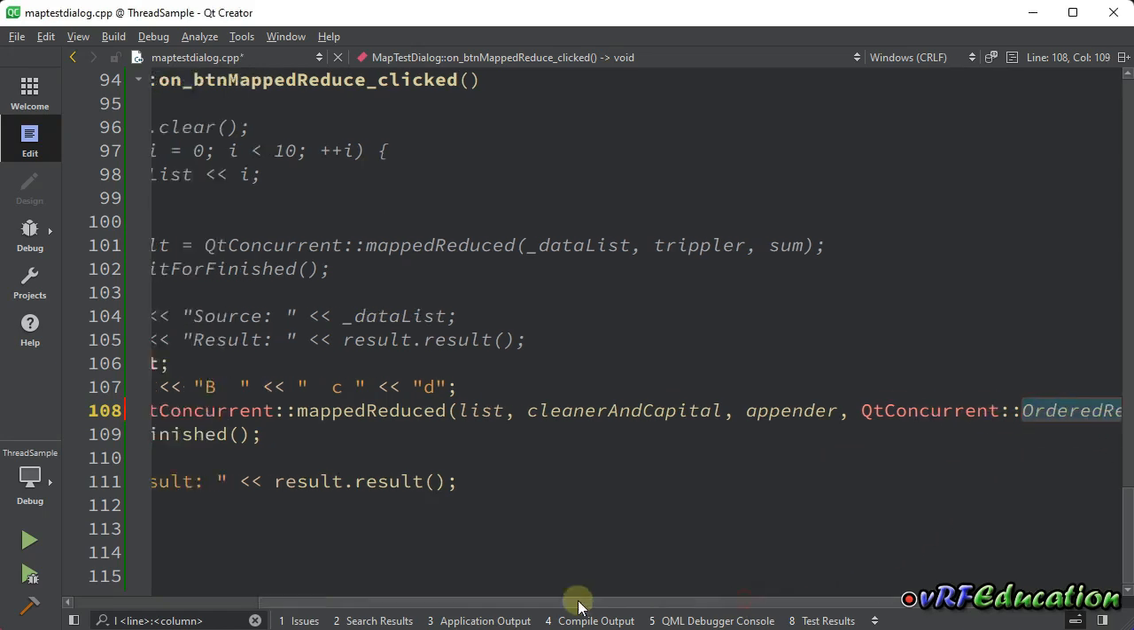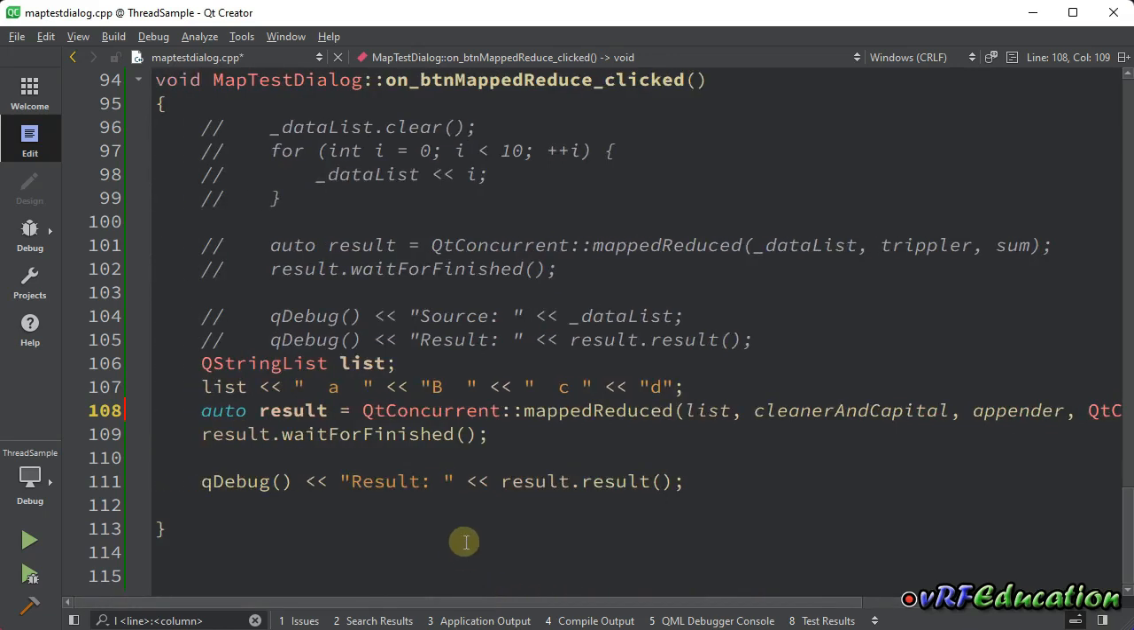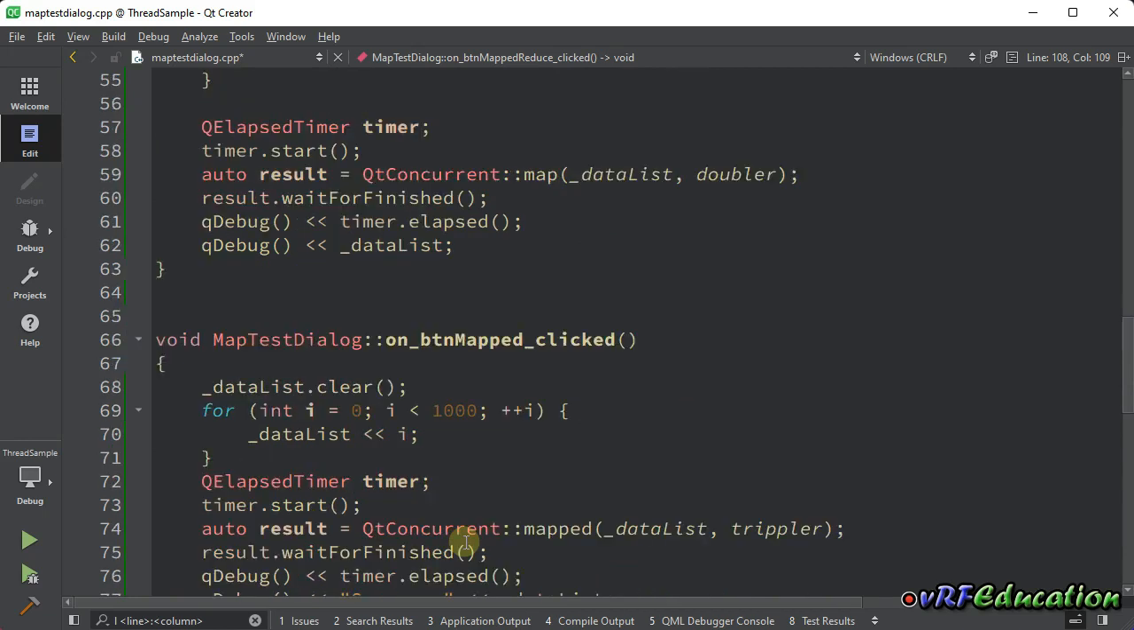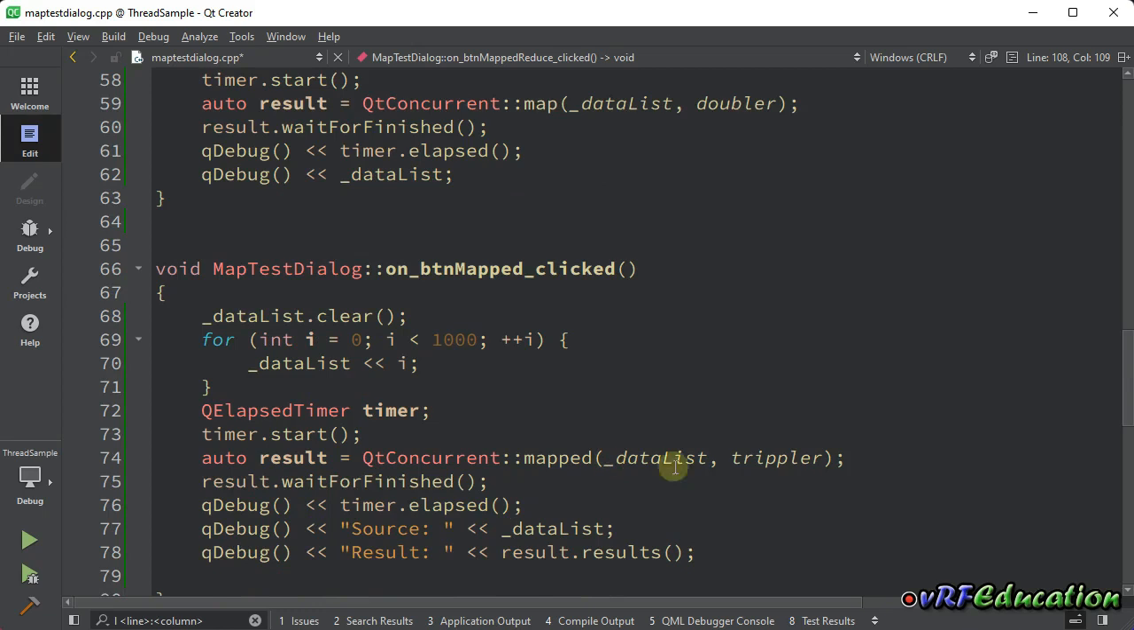That's it. These are the basic concepts of map and mapped, reduce and mapped reduce methods in Qt Concurrent. I hope you enjoyed the content, and in the next session I'm going to show you how we can use QFutureWatcher in order to monitor the progress of the parallel items that we currently have running.